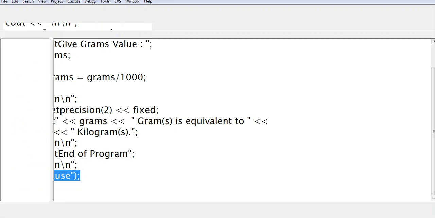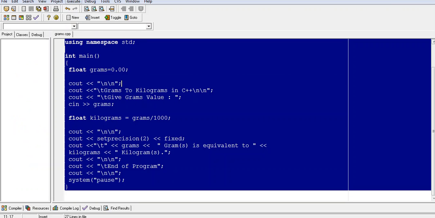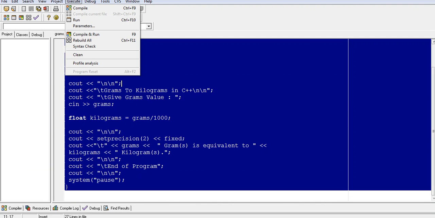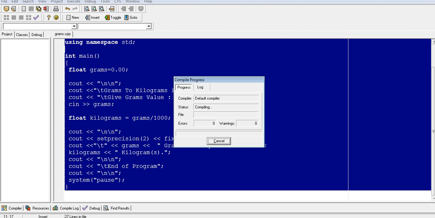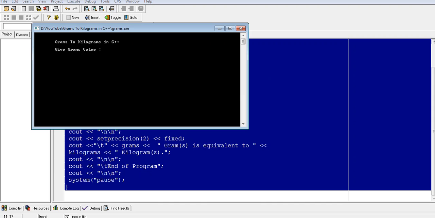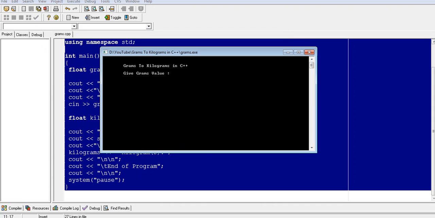Okay, let us go with our Dev-C++ compiler, integrated development environment rather, sorry for that. Compile and run. Grams to Kilograms in C++. Give grams value, let's say 1650. 1650 grams is equivalent to 1.65 kilograms and end of program.